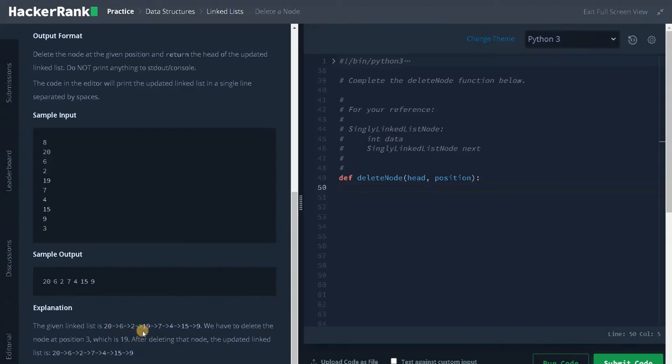So for this problem, the logic is quite simple. We will just skip the connection of this node. 2.next will be 7. So we can make a connection like 2.next equals 7. Like that we can make the connection and skip this 19. In Python, it will automatically collect the garbage variables or unused variables. So we don't need to specifically delete that particular node. We can just skip the connection in order to delete the node.